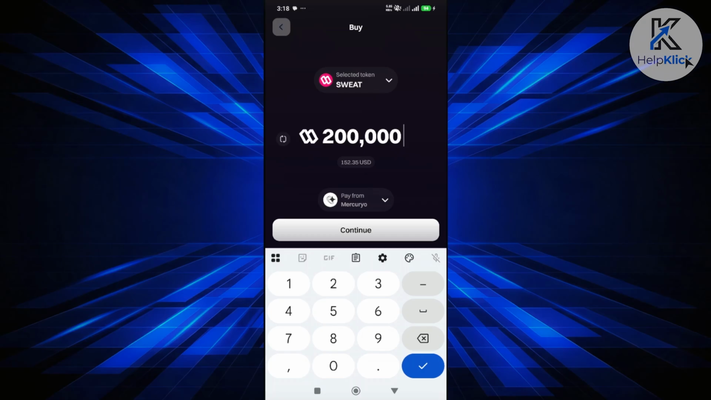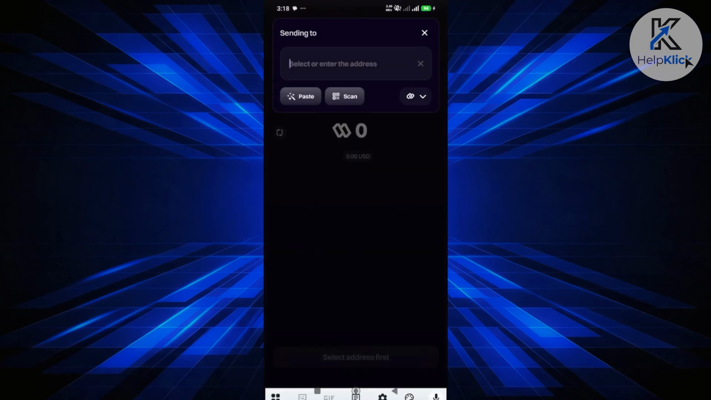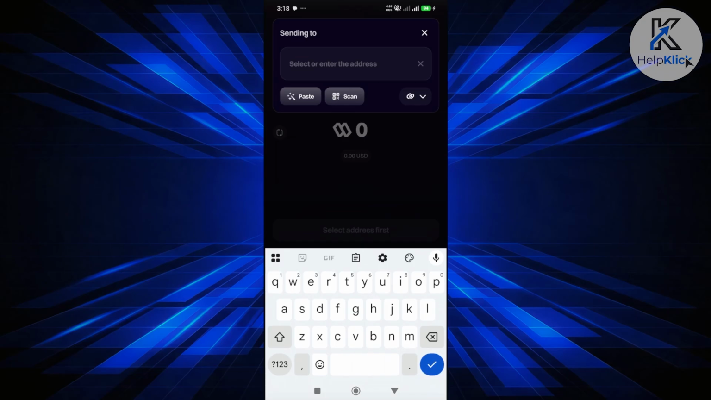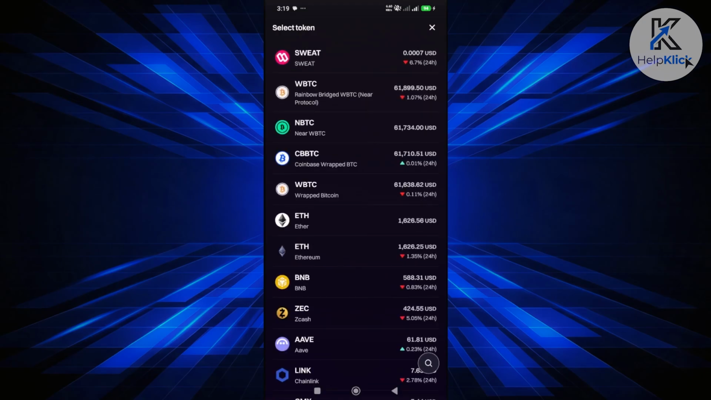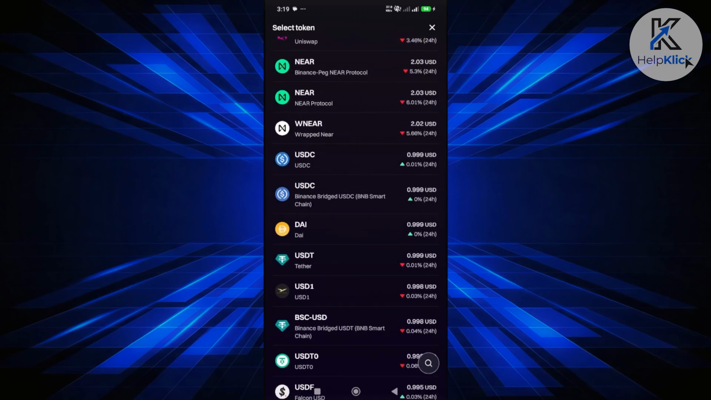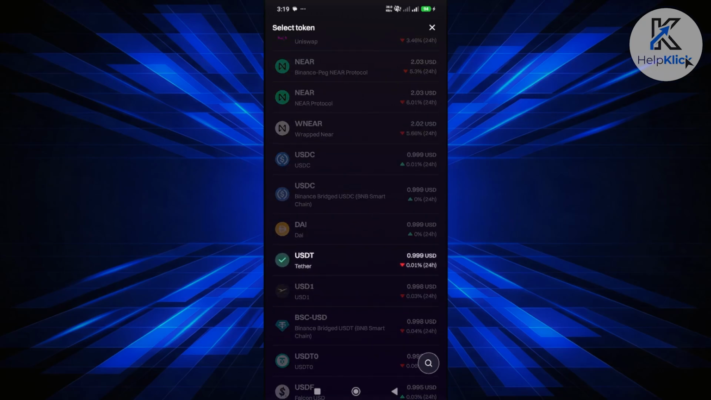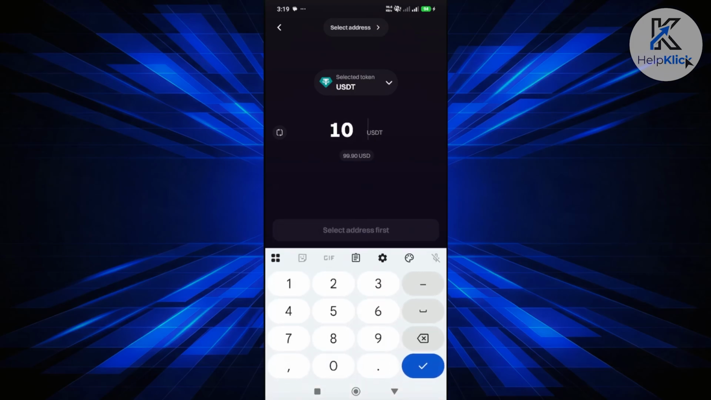Once you've converted or traded your Sweatcoin to actual USDT that you can transfer, go back into your main menu and click on send at the bottom left side here. From here, you want to enter the address. By the way, if you click on X at the top right, and go back or select your token here, you can choose whichever cryptocurrency you've converted. For example, you have USDT. Select that. Now, specify the amount of USDT that you want to transfer. For example, let's say 25.